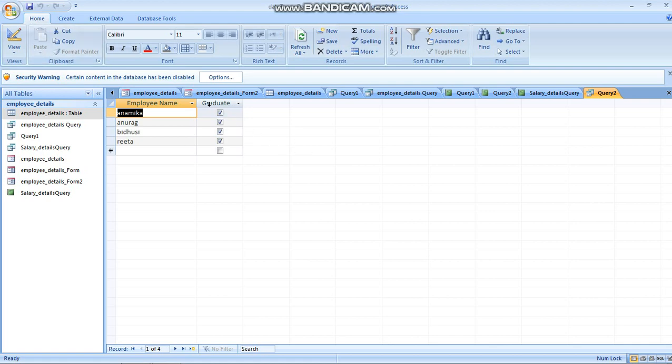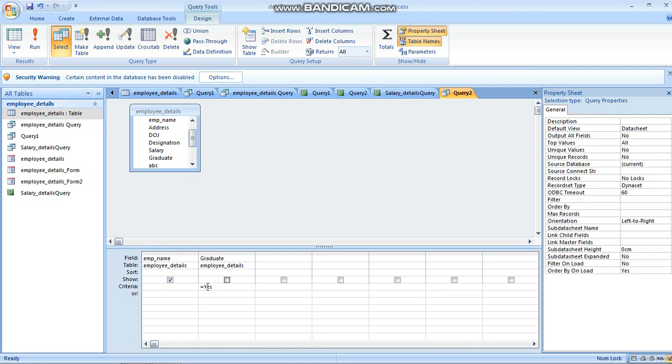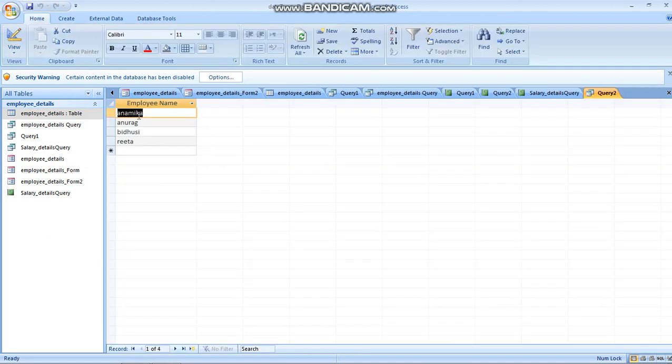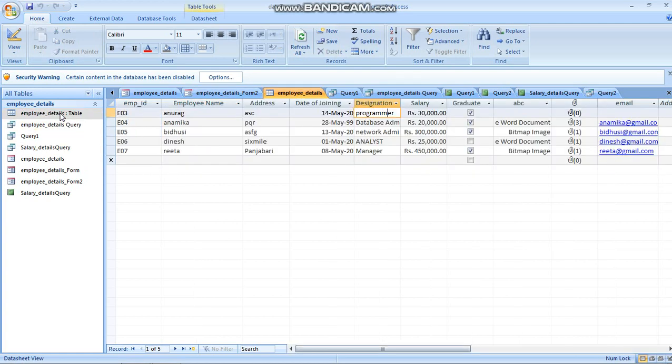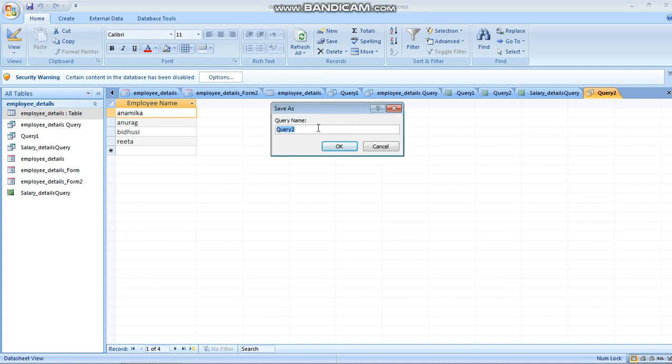Here yes. Then when I run it, it is showing the graduate column also, but I don't want to show it. So for that I will uncheck it. Now you see only the ones who are graduates. See from the table details, who are the graduates? Only Anurag, Anamika, Vidushi and Rita. Rita is a graduate. Dinesh is not a graduate. So my query shows Anamika, Anurag, Vidushi and Rita.